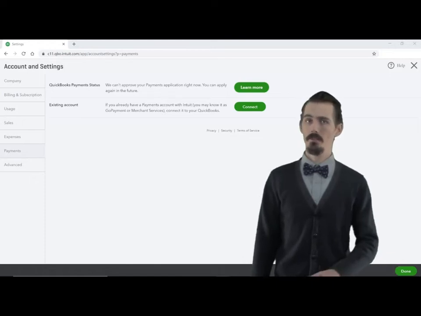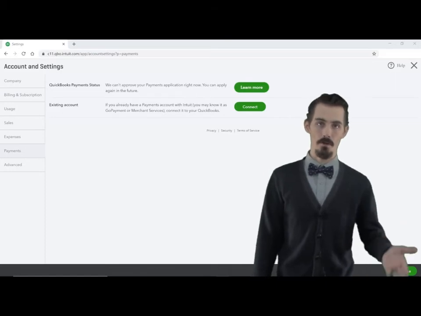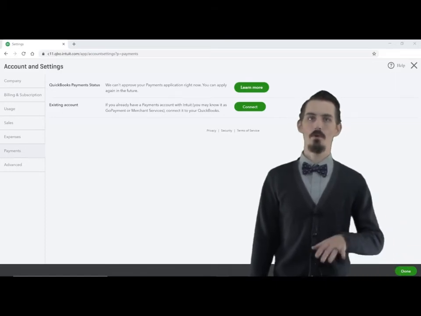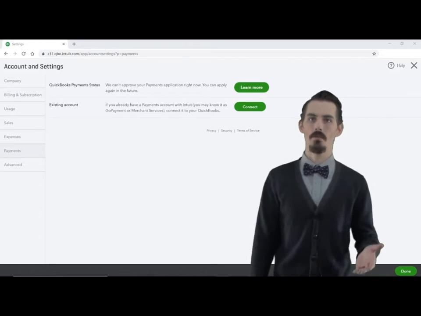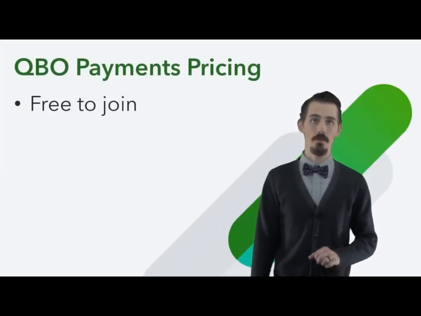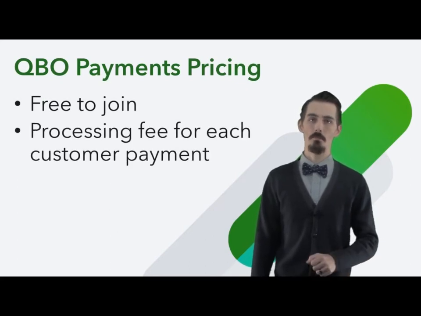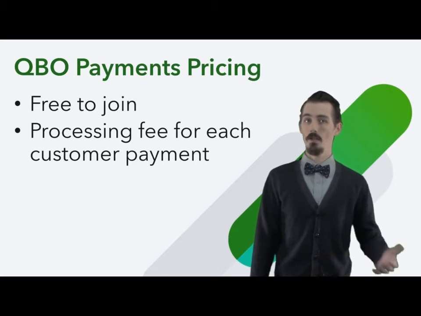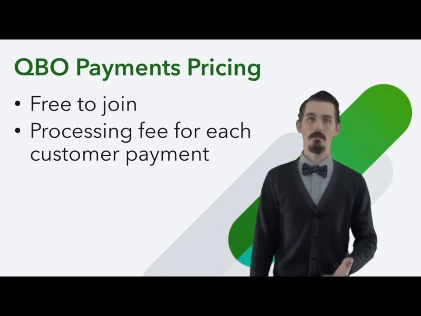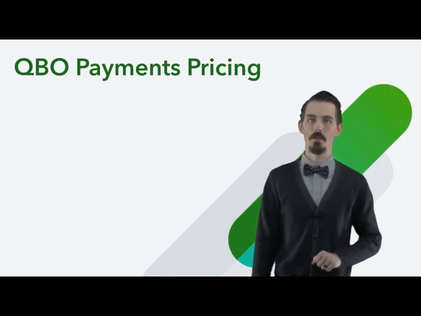The sign-up process is completely free, but you will need to provide information about your business, such as your address, who owns the company, and which bank account you would like the deposits to be paid to. There is a fee for using QuickBooks Payments, but it's processed along with each customer payment, so you won't be paying anything yearly or monthly. The charges only happen when the feature is used to collect payments from customers.